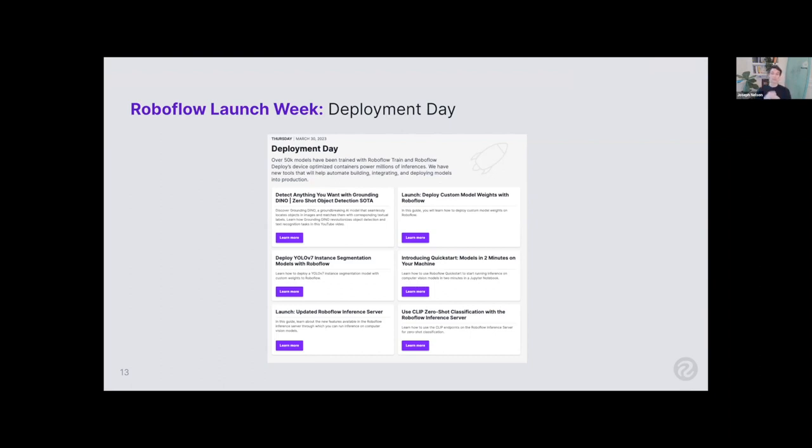So the same technology that powers the semantic search at Roboflow is available for anyone. You can spin up and use CLIP immediately. The last thing I'll share here is perhaps folks saw the Grounding DINO launch, which is a zero-shot object detection model.